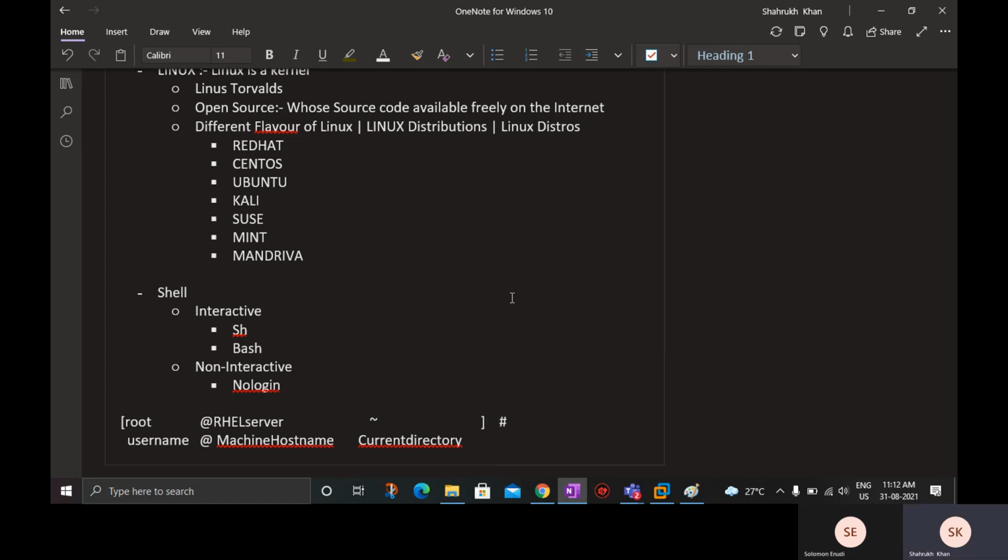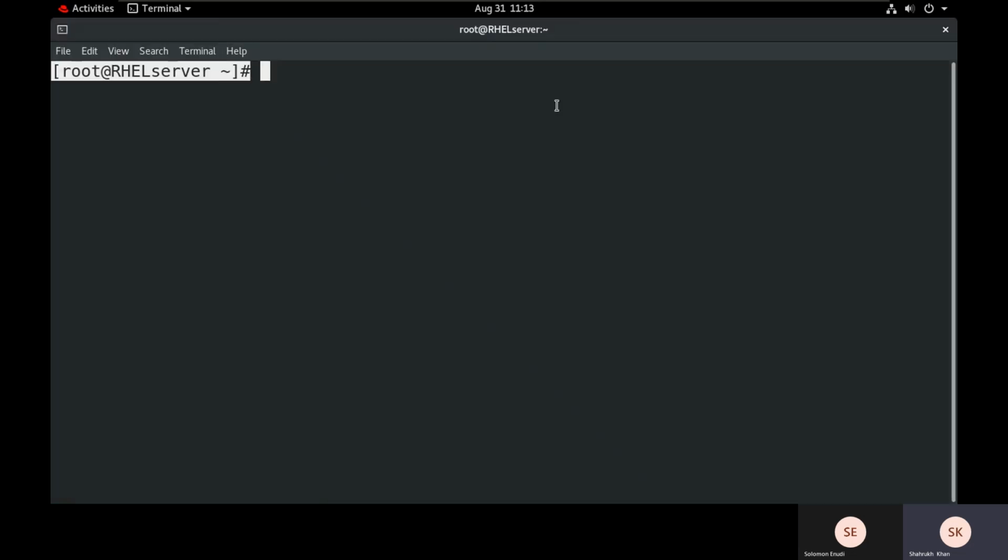If we are logged in with the super user, or we can say the admin user of the system, then hash will be there. If we are logged in with a local user, then the $ sign will be there. Let me show you here. On this machine, I have another user, which is rmel.